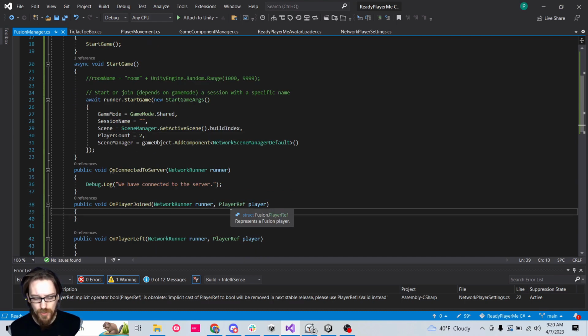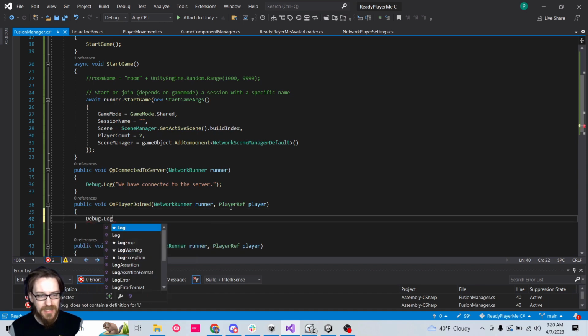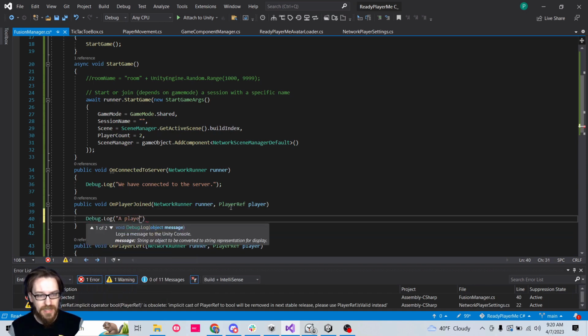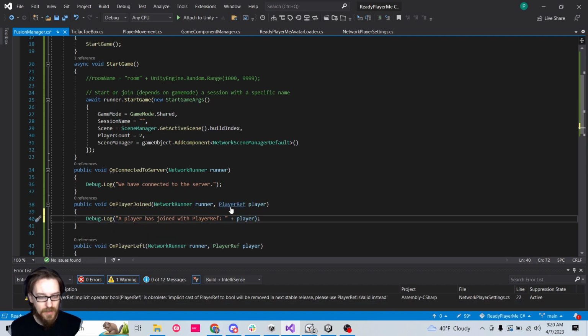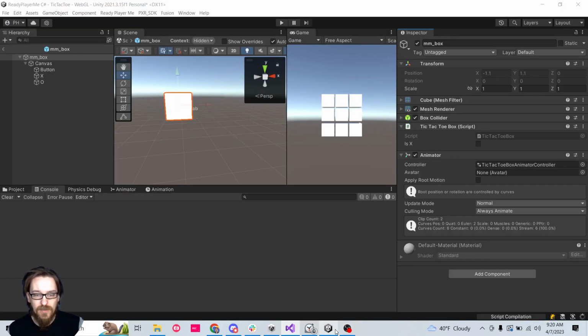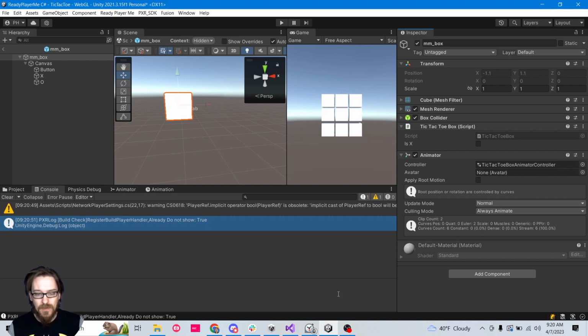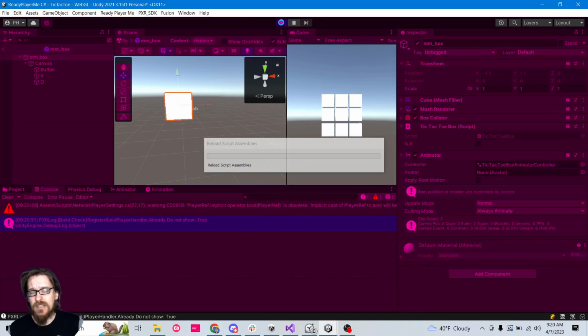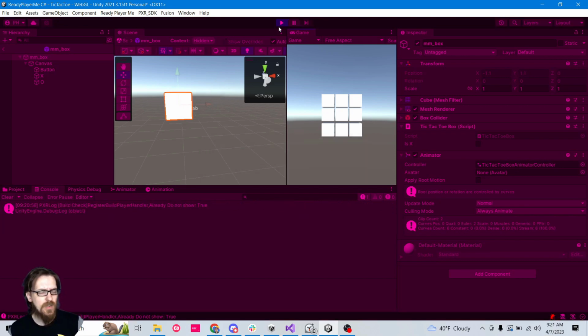So on player joined, for now, let's just debug it out. It says a player has joined with player ref and then plus player. All right, and let's see what happens if we just join by ourselves. I don't think we're going to get the callback on player joined when we join. I think we only get it when others join. But just to confirm, we're going to check right now.